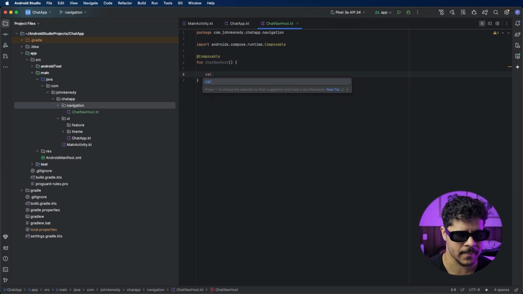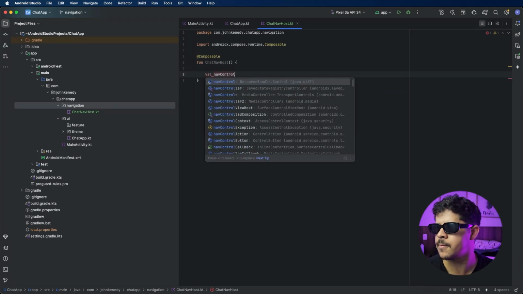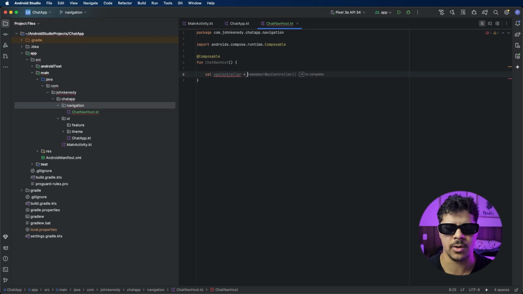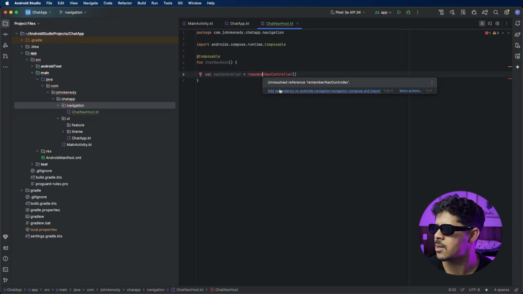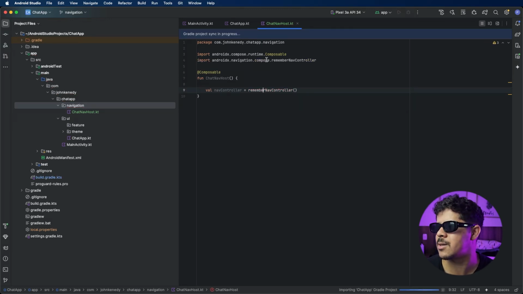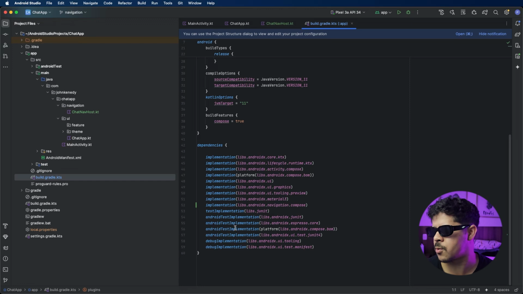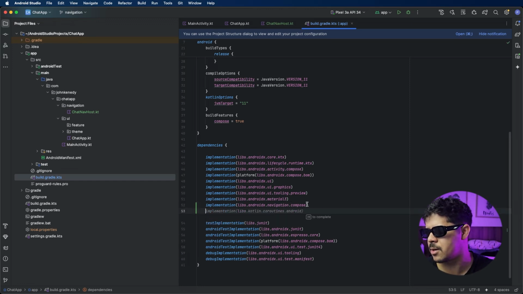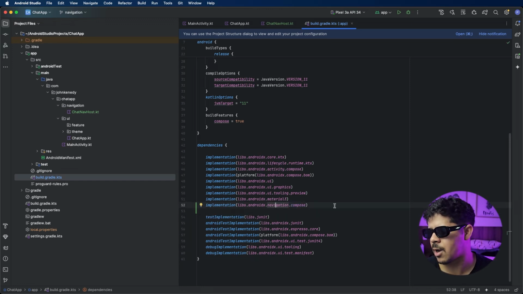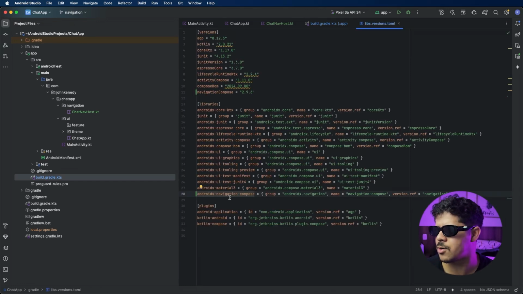So let's create a val here. Let's call this navController, and we're going to call rememberNavController here. You can see we don't have this dependency, so you can just click here to add it, and let's wait for the sync. Okay, so this is imported now. You can see in build.gradle that we have this new library, navigation compose. And if you don't have this, just add this line here, and in the libs package add this navigation compose with this version here.